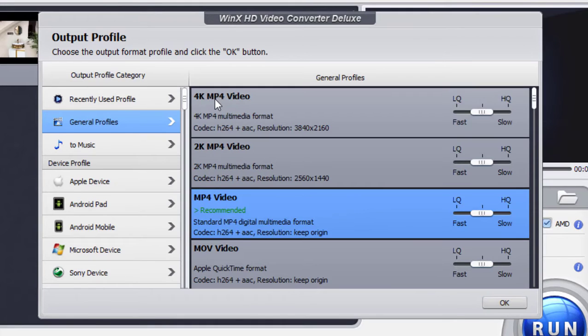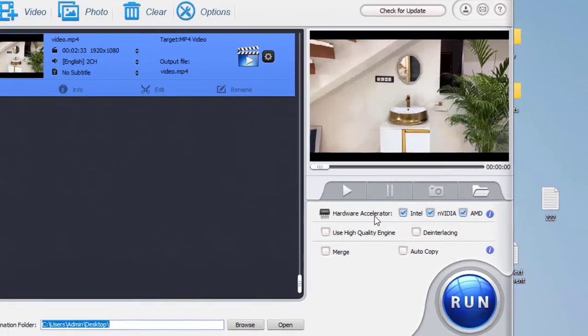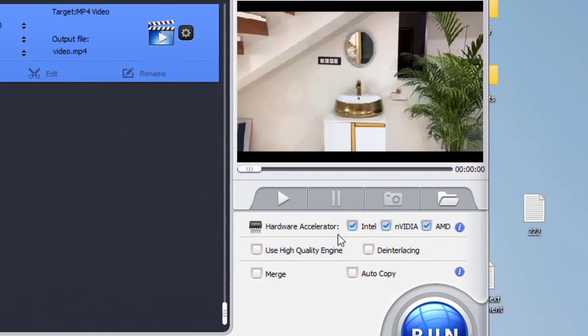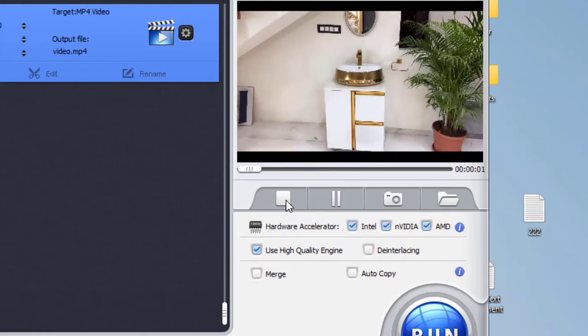When you select 4K or 2K, it will take some extra time to render. I'm going to click OK, and here you can select the hardware accelerator, Intel, Nvidia, or if you're using AMD, select it, and also select the high quality engine. Okay, and here you can check the video sample like this.